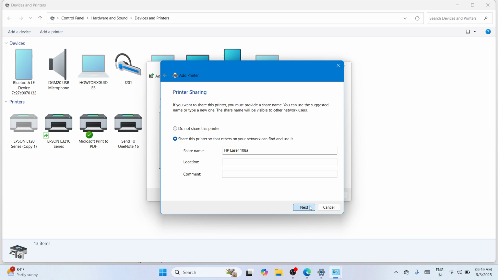And if you would like to set it as your default printer, you can check the box. And you can also choose to print a test page. Then go and finish. And there you have it. You have just successfully installed the HP Laser 108A in your Windows 11 PC or laptop. So by that, you can now close the window and you're good to go.